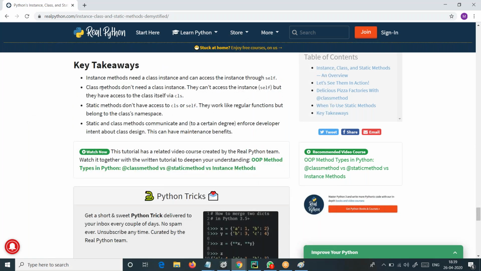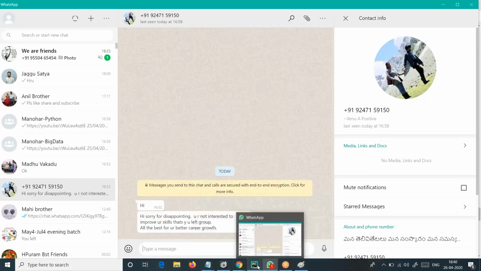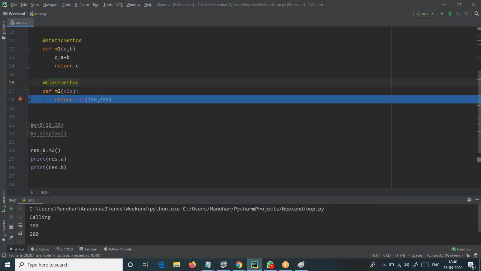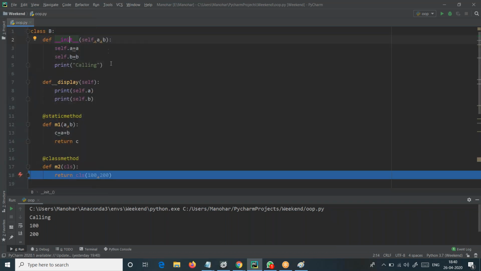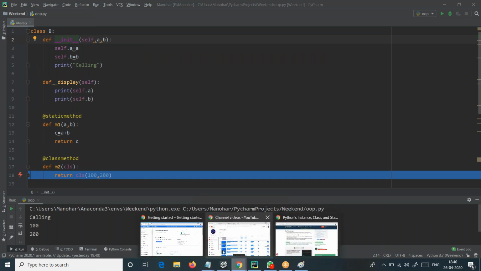So here, class methods don't need a class instance. They can't access the instance, but they have access to the class itself via CLS. Even though we don't have access to self, still we can have access to the class through CLS. That's what is happening here, right? Maybe there is no self here, but these values which we are passing, what it is doing, it is passing to which one? To the constructor here, isn't it? Means what is the point here? This point is very important to understand.